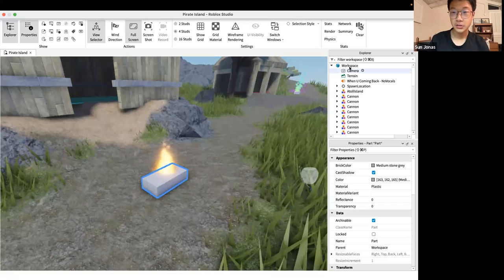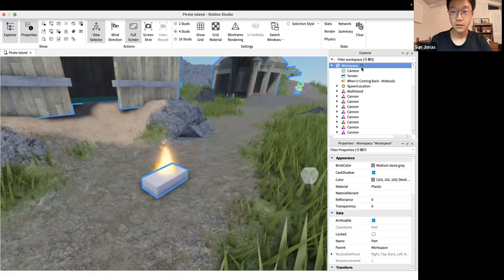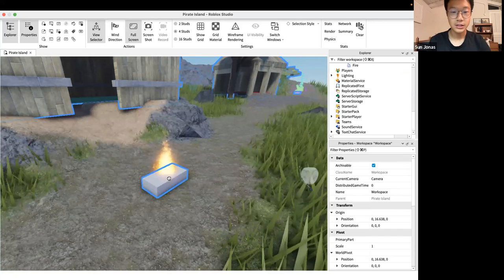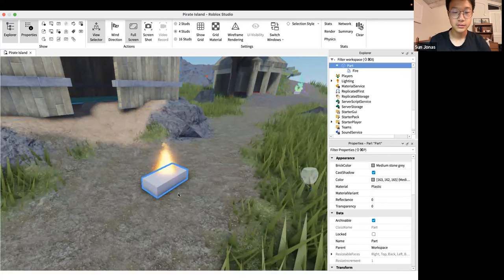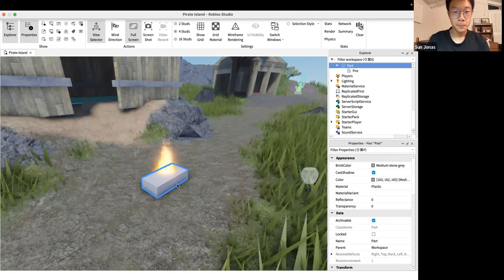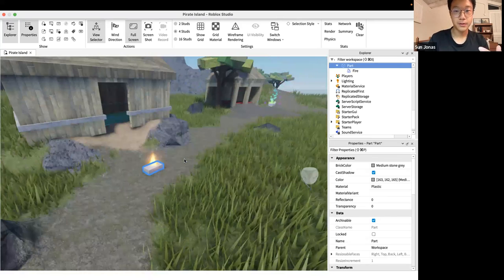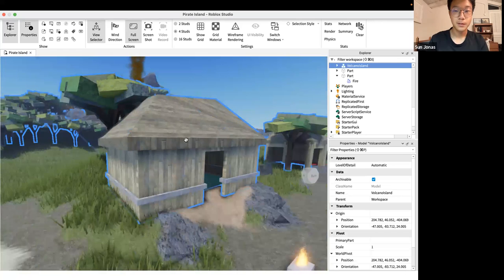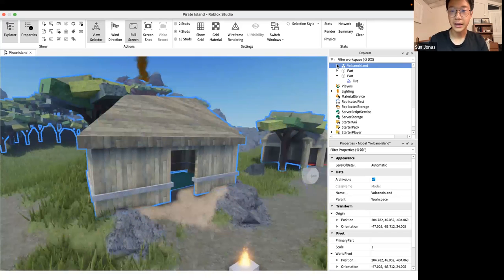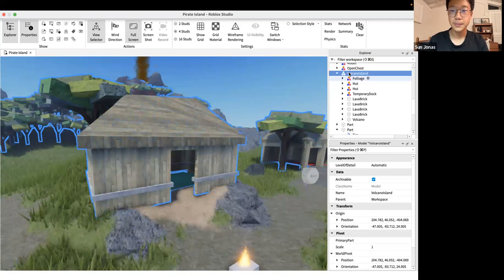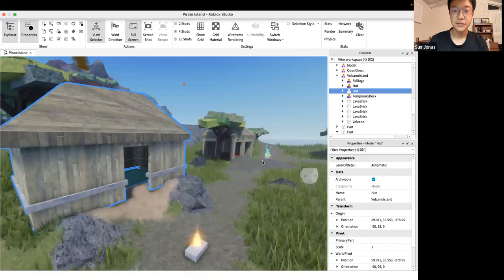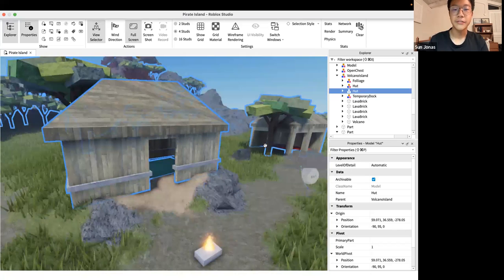Just to remind you, first we went to Workspace, we pressed the plus sign, we added a part, and then we clicked on that part and we added a fire to it, right? So basically a fire can be on any part. You can have maybe this house, but right now it's not really the house, it's the volcano island. So you have to find the house by going inside this big model, and then you can see many smaller parts. And then you can find this hut, right? So you can also add fire to this.